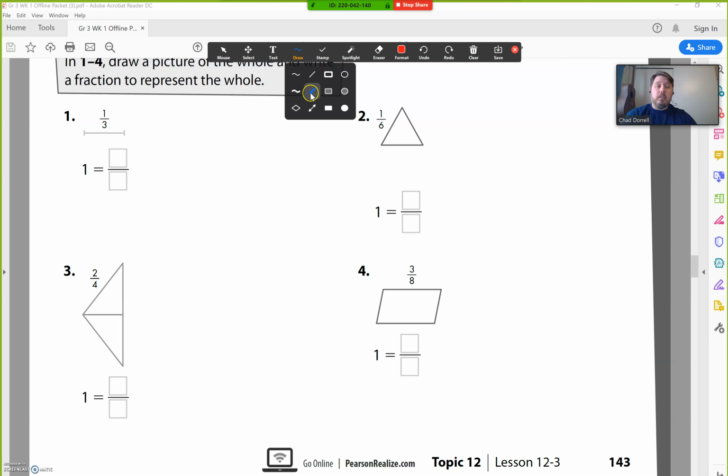You can also make lines and arrows. That's a highlighter there, and these are ways that you can make boxes and things like that as well. Stamps, if you want to use those. Spotlight, what that does is it just creates a red dot, like a little laser beam following your mouse around. That's all that is.